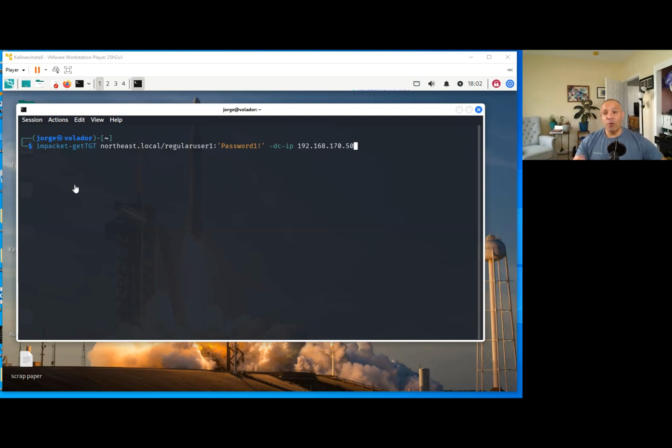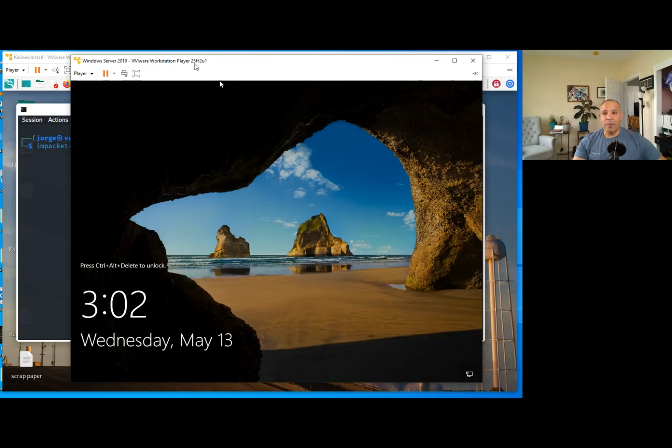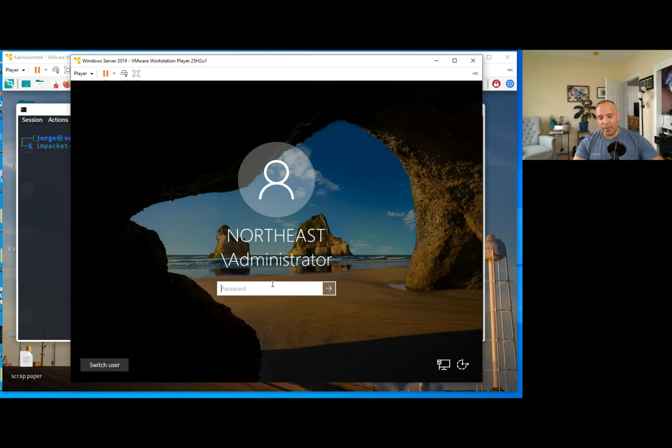When it comes to Kerberoasting, let me show you what we have here for one second. This is going to be my Windows Server 2019 Active Directory domain. So let me show it to you. What we're going to be doing is compromising the hash of a service account.